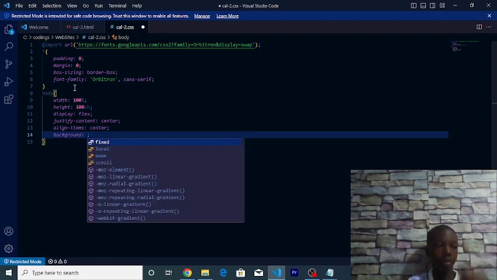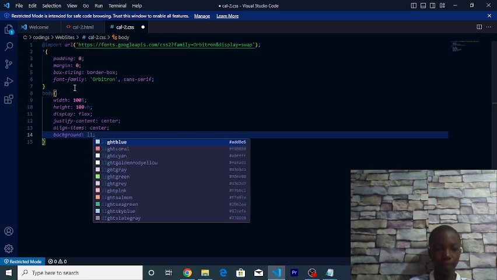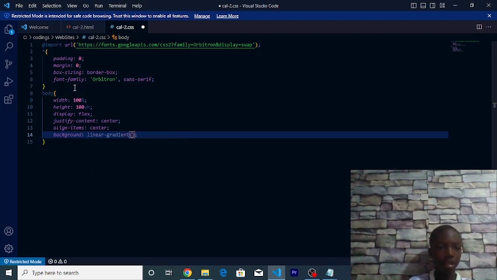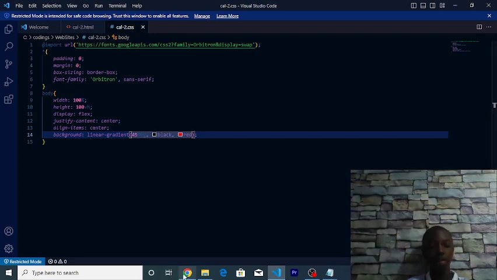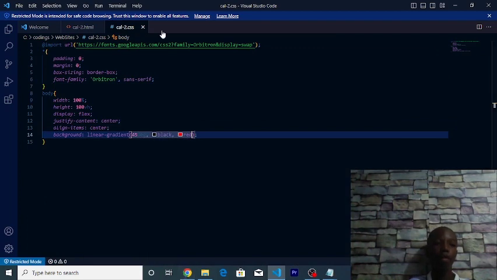Just background, we're gonna say linear gradient, 45 DEG, comma, black, comma, red. Save. Back here. Refresh. Oh, I forgot, guys.